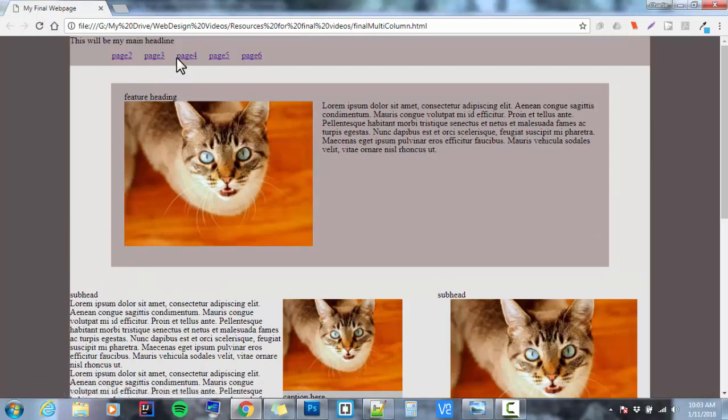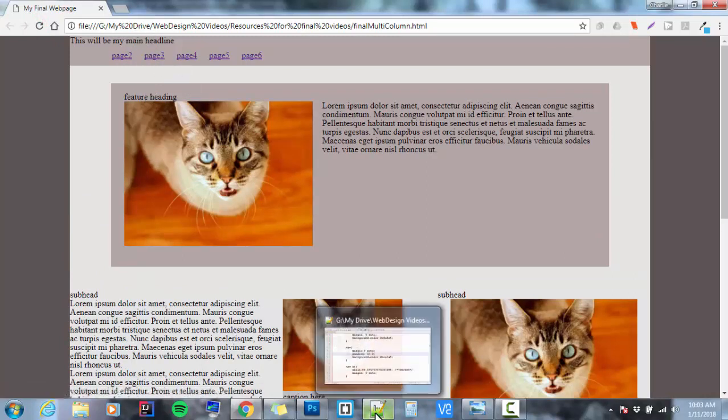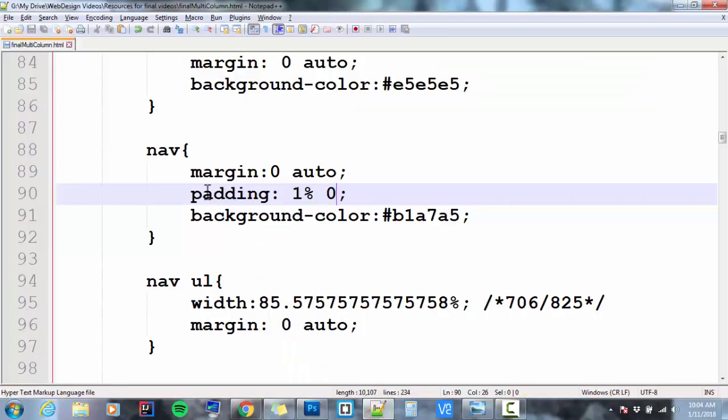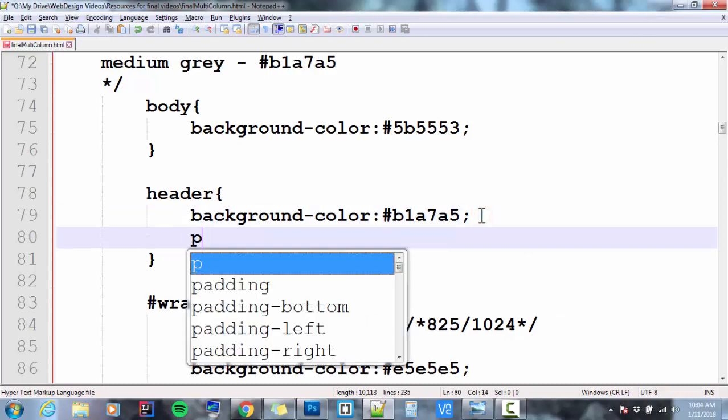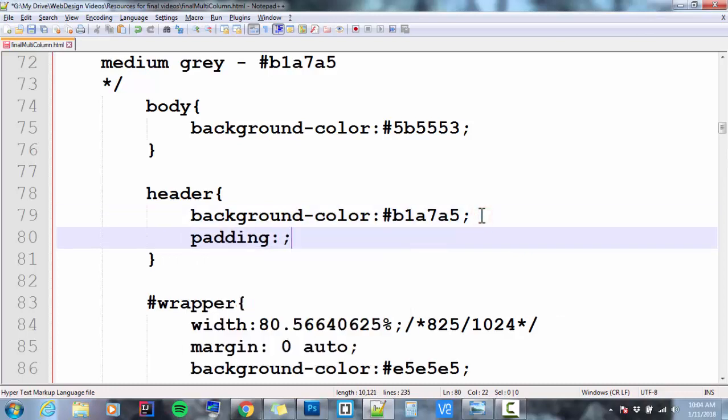Now my header, I want it to be quite a bit more space above and below. We're not really going to know how tall that header is until we adjust all the text, and that's going to be in the next video. But I'm going to give it a little bit of padding. So go to the header, padding. I'm going to just throw something in here now, and we'll address it later.